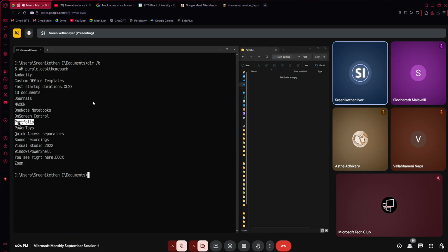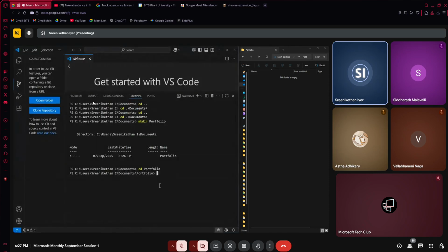you can see there's something called portfolio, as I made here. So cd space portfolio, and you can see that now I'm inside the portfolio folder again. So you can do this in the terminal or within VS Code, right? Both are basically the same. So now that you have created the folders with the command prompt, just keep note of this. I have sent the command in the chat, okay? So mkdir space the name of the folder.